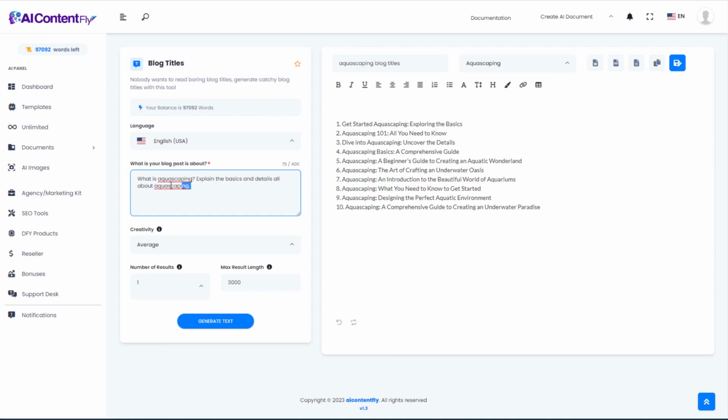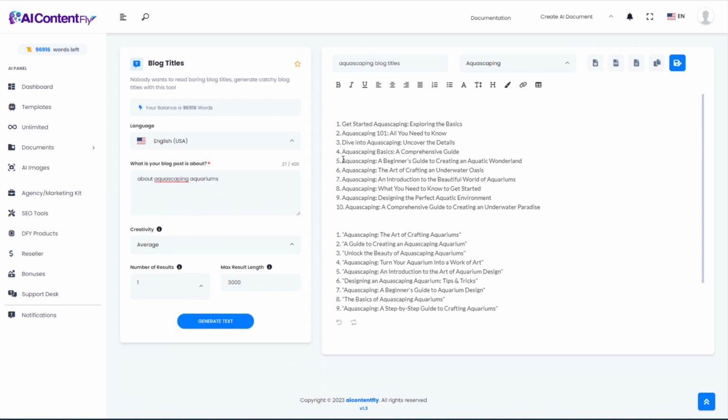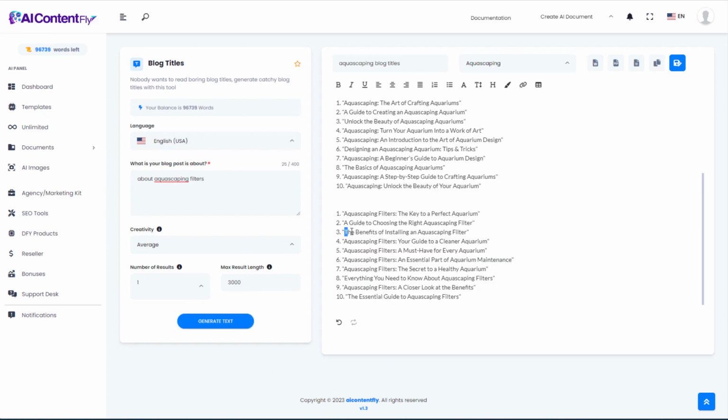I also want to mention that this same blog titles template could be used for creating subtitles. For example, let's just change this to say the post is going to be about aquascaping aquariums. So perhaps the overall title would be one of these top ones, like Aquascaping, A Beginner's Guide to Creating an Aquatic Wonderland. And then it might have a subtitle called Unlock the Beauty of Aquascaping Aquariums. Maybe I know I want to have another section about filters. I can generate some subtitles for that one. So that subtitle might be something like The Benefits of Installing an Aquascaping Filter.